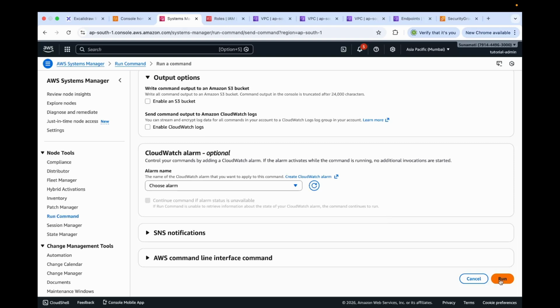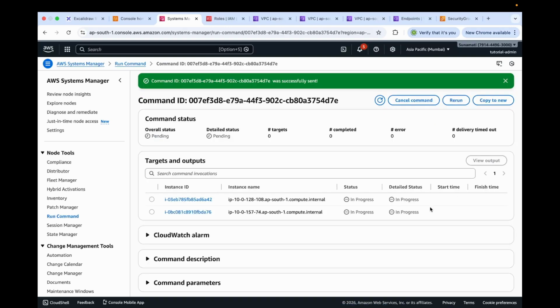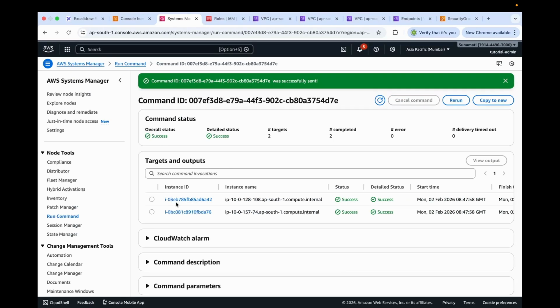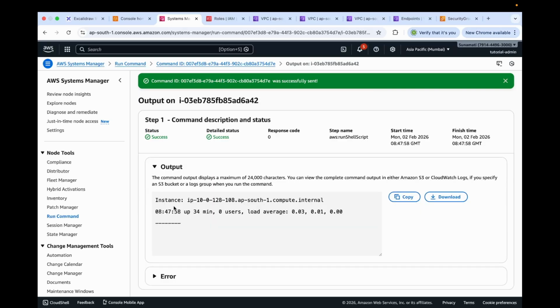Now let's click Run. You can see we have a status of in progress. Let's refresh this. We can see that we have successfully executed our command on both of our EC2 instances. To confirm, let's select our first instance and see its View Output. For the output, indeed we can see we have a host name with its corresponding uptime of 34 minutes.